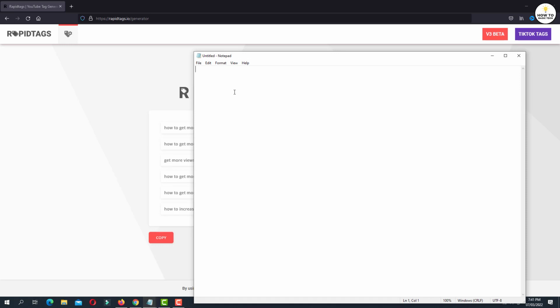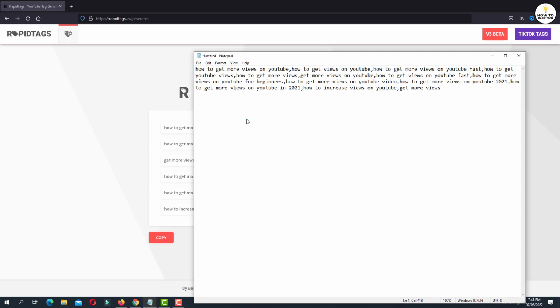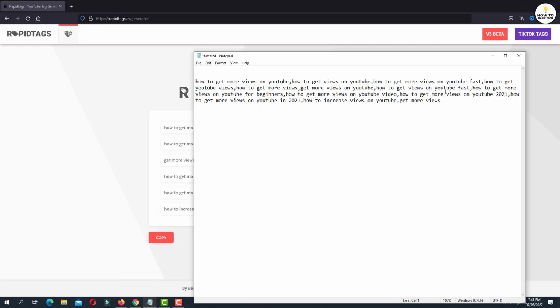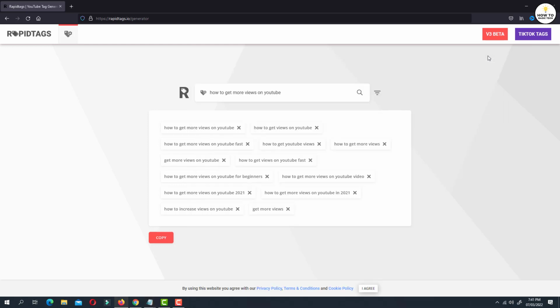You can simply paste these tags in the video upload tag section, or you can paste these tags on Notepad for the later use. So that is how you can find the best tags for your YouTube videos in 2022.